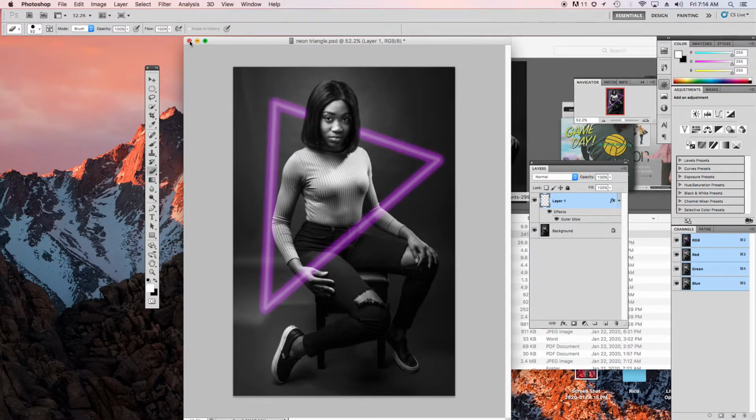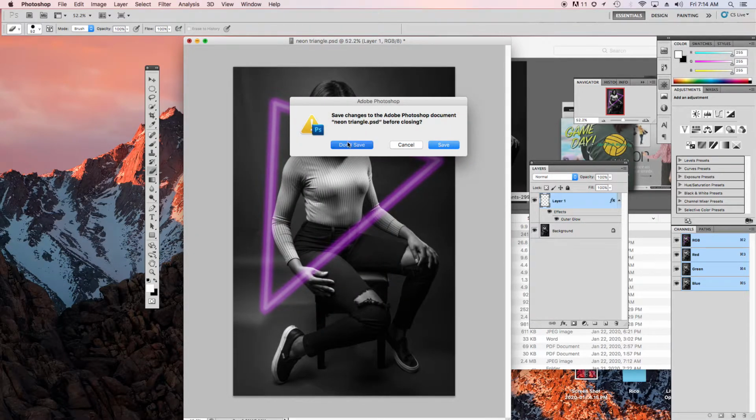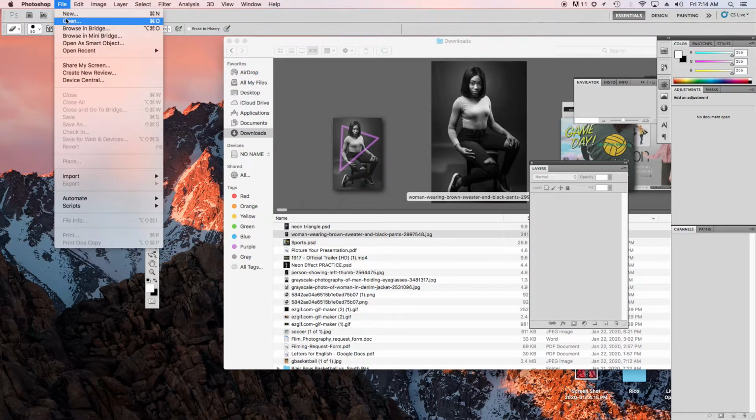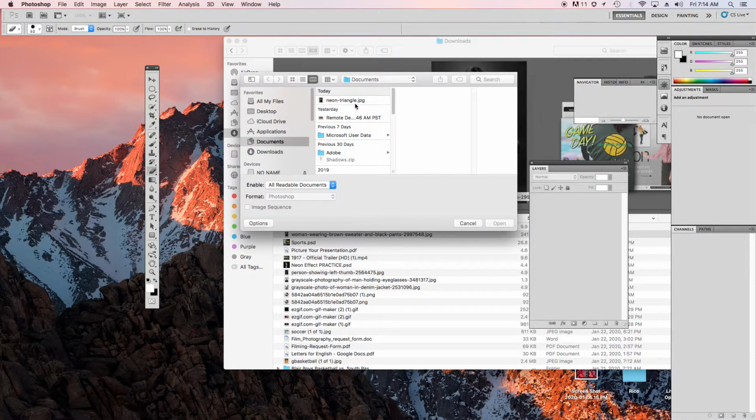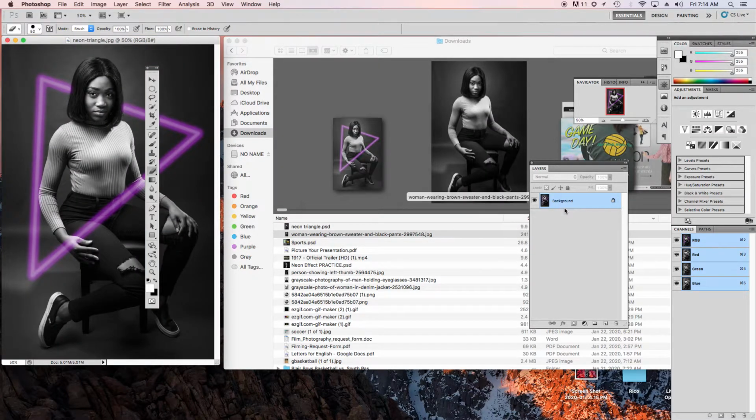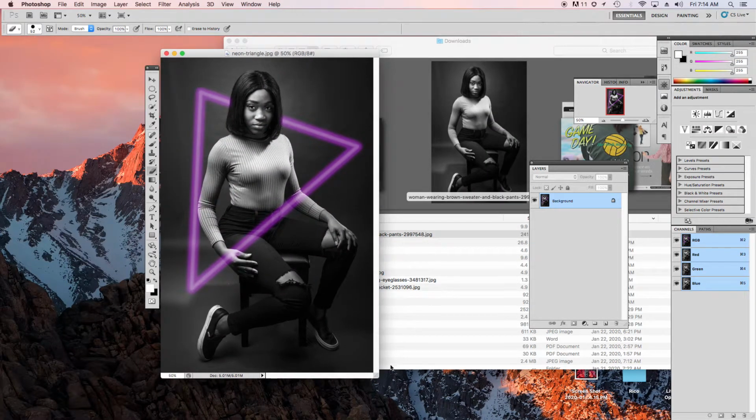All right, I'm going to close this out. Don't save it because you already saved it. File, Open. I'm going to go back to that Neon Triangle that I just saved. Okay, because it doesn't have the layer. See, all the layers are gone because it flattened it.